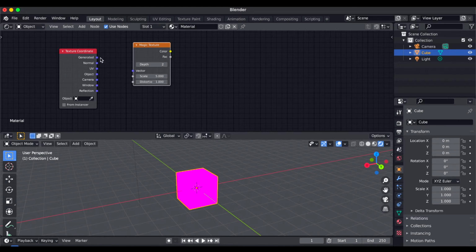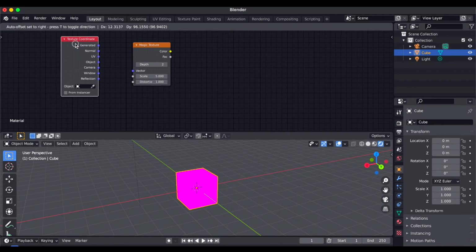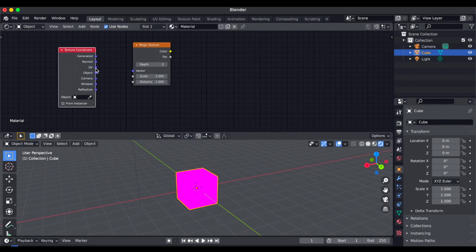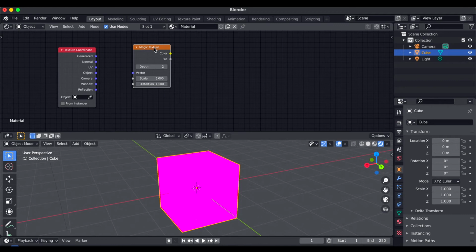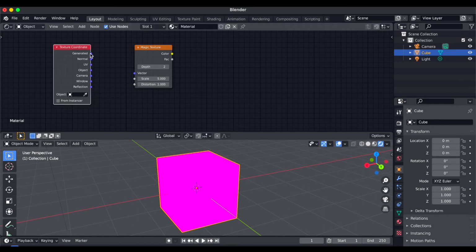What we see in our texture coordinate is purple outputs, and in the magic texture we've got a purple input. Purple inputs or outputs basically mean it's a vector input and output. That means I've got information about my object, working with information in all directions. So what I'm going to plug in is the generated output into the vector. Pretty cool.